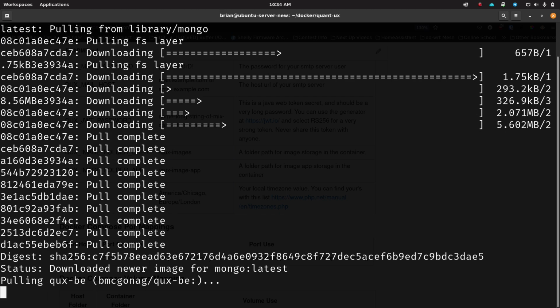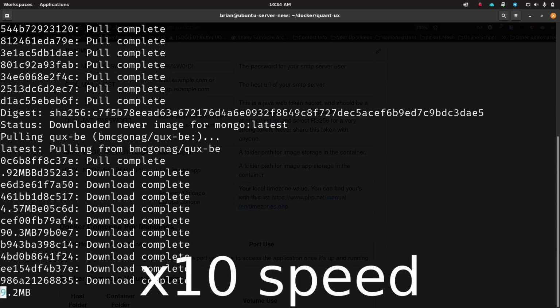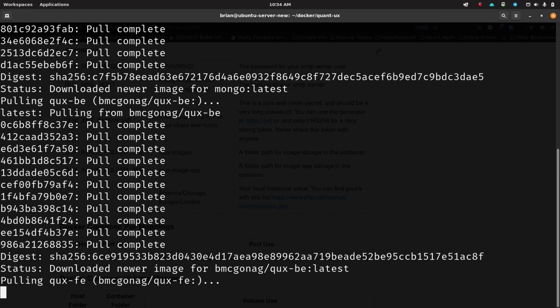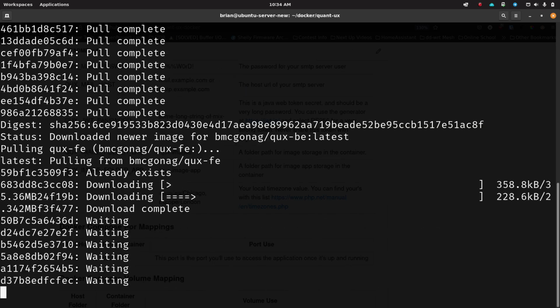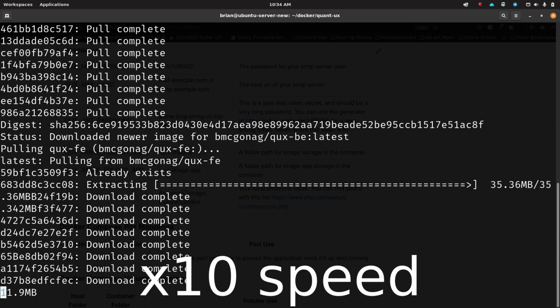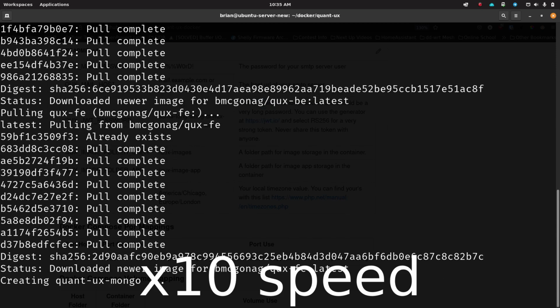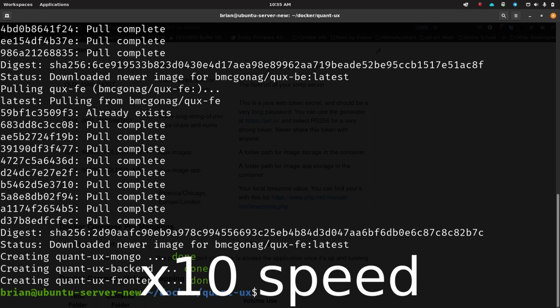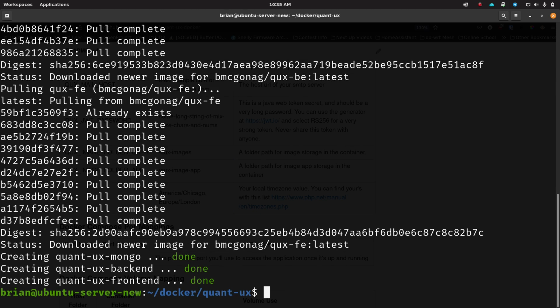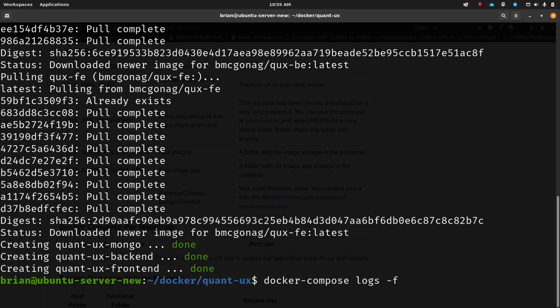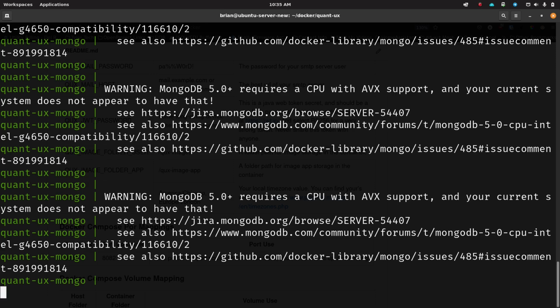There we go. Now it's going to pull down the Quant UX backend image. And finally, it's going to pull down the Quant UX front-end image. And there we go. Everything looks like it's done. Now we can do docker compose logs -f, which means just let me see the logs as they scroll through.